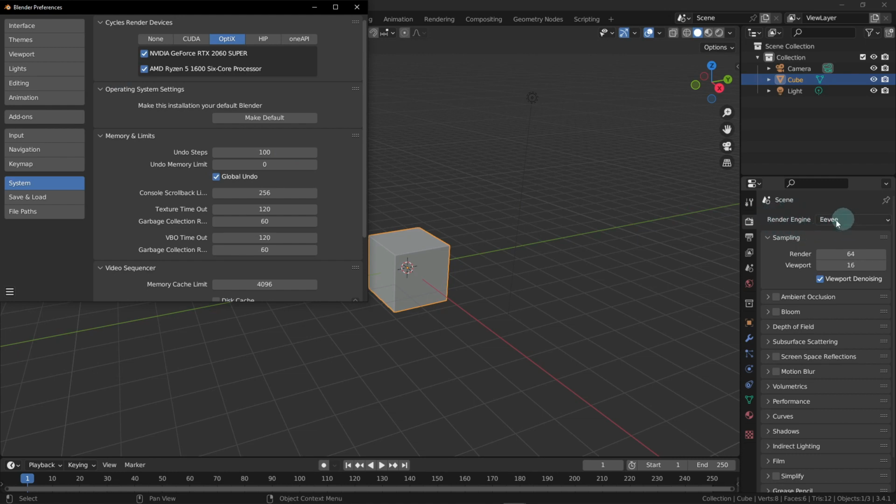Right now it says Eevee, but we will be switching this to Cycles. And when this is set to Cycles, it has the option to use a few different pieces of hardware. So we're just telling Blender which pieces of hardware we're allowing it to use. In my case, I have 2 different options. I have my GPU, which is listed at the top, and my CPU, which is listed at the bottom. I have both of them checked, which means Blender now has access to both of them.